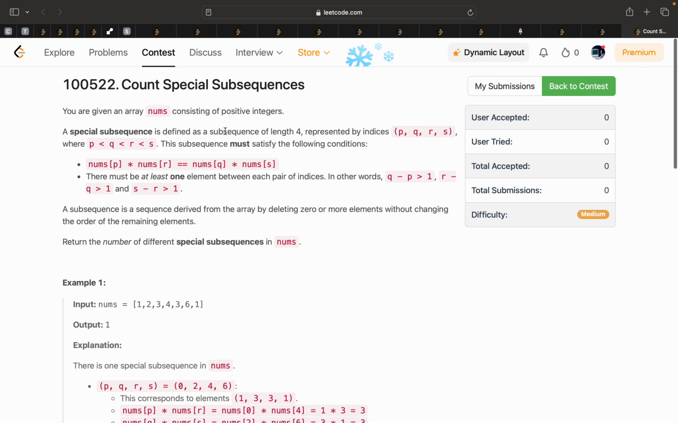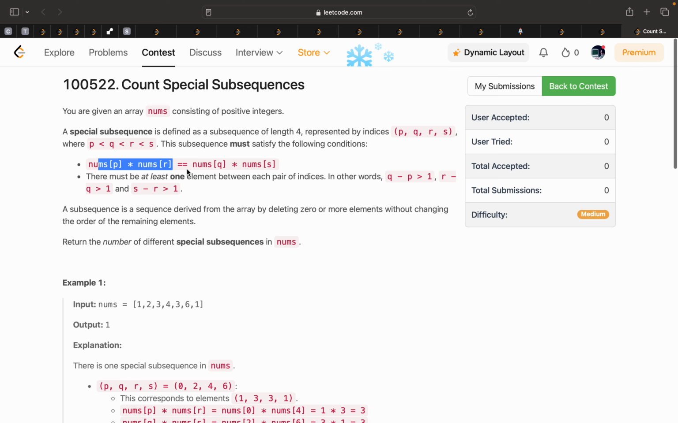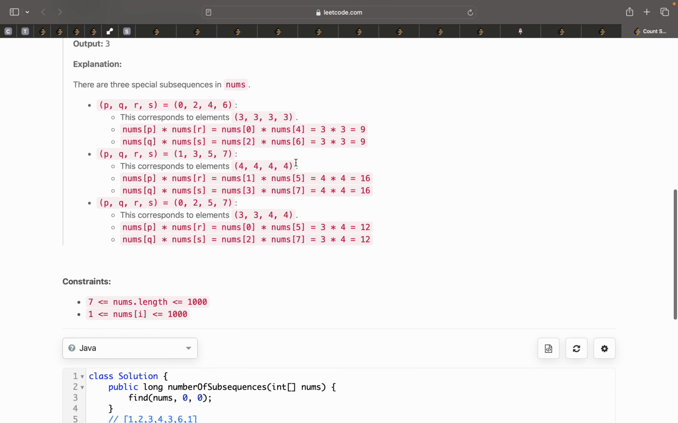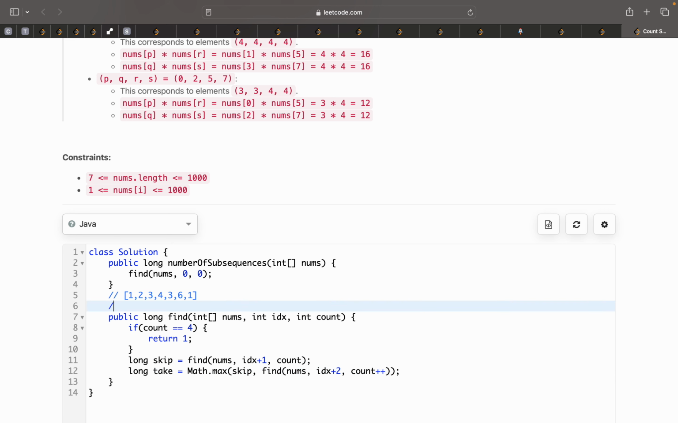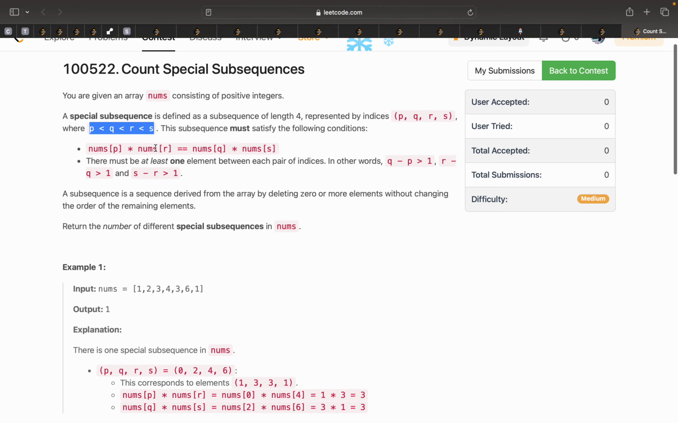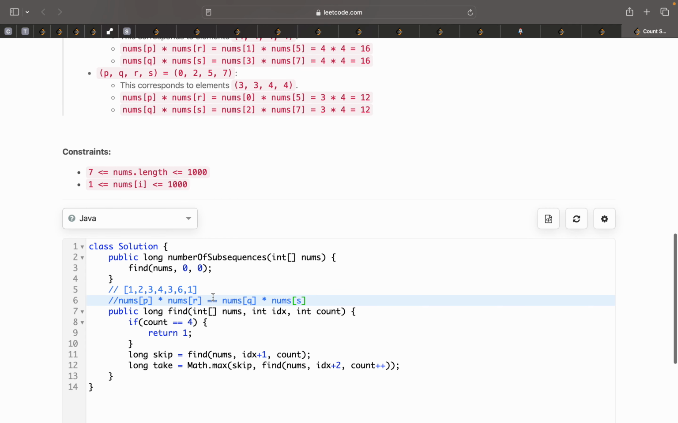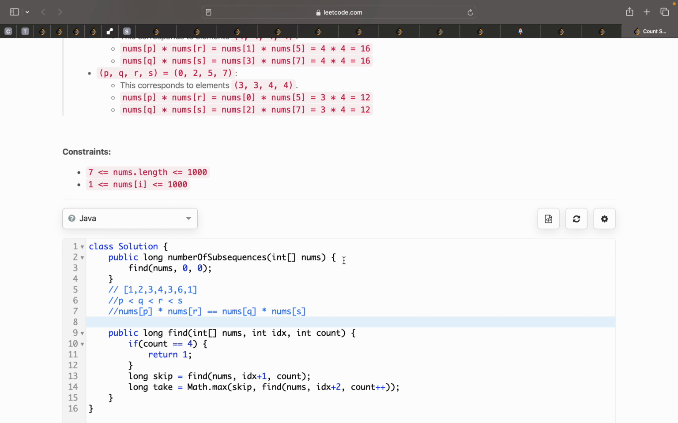A special subsequence is defined with length 4 represented by indices P, Q, R, S, and the subsequence must satisfy the following conditions: P into R equals Q into S. P, Q, R, S. And this value should be greater than this value.